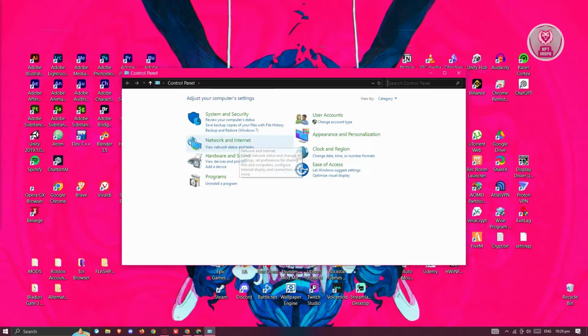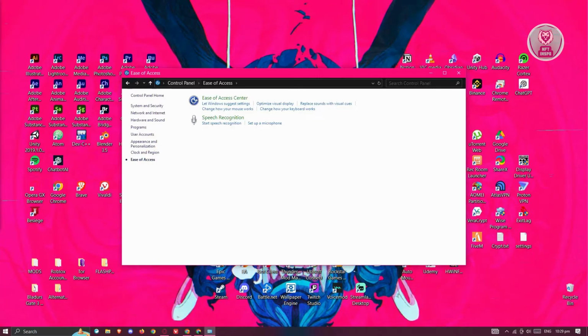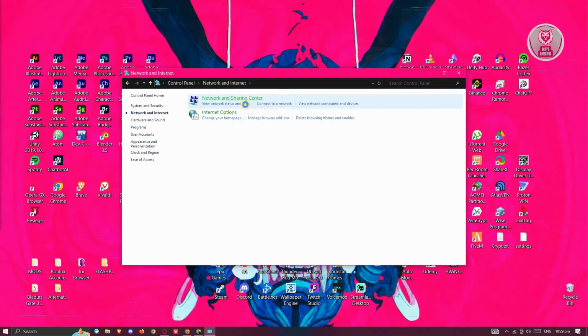Now, by the way, if you don't see the same UI here, make sure to change the view by category. In this case, we're going to click on network and internet, and you want to go to network and sharing center. This should load up your current internet connection, so let's just wait for it.